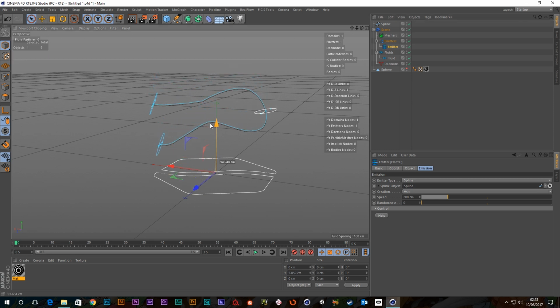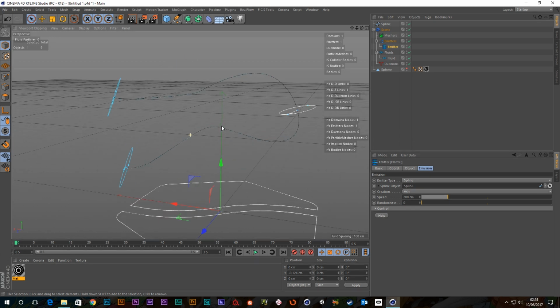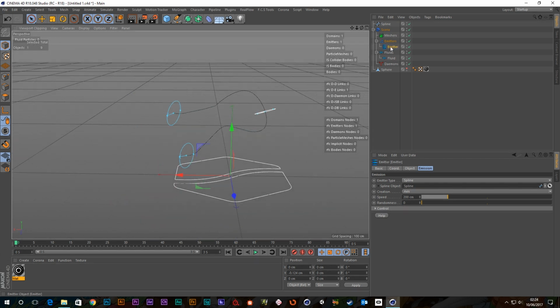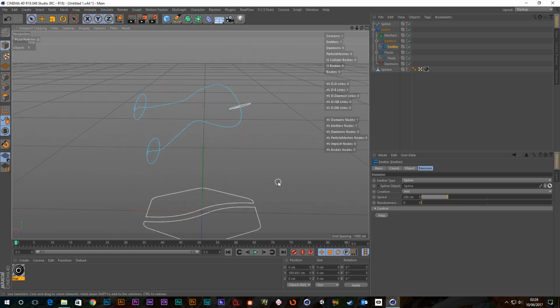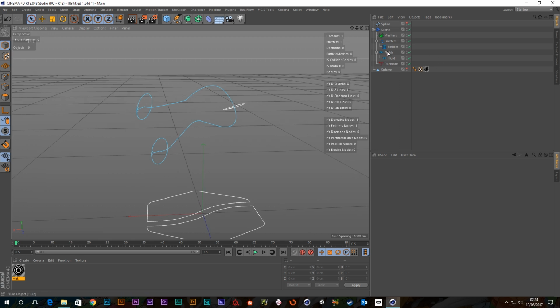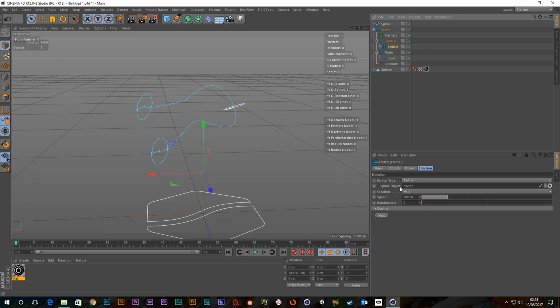The emitter object's a little bit off. Let's just drag that down a bit, just so it's in the same position as the spline. In fact, we can hide this spline. It's largely irrelevant. And then I can move this emitter up so it's out of the way, so we can see what's going on. Okay, so this emitter then. We've got the spline object field, we've got the creation field, and the options you've got are axis, tube, and edge. You've got the speeds, just like all the other emitters, and you've got this randomness, just like the other emitters.